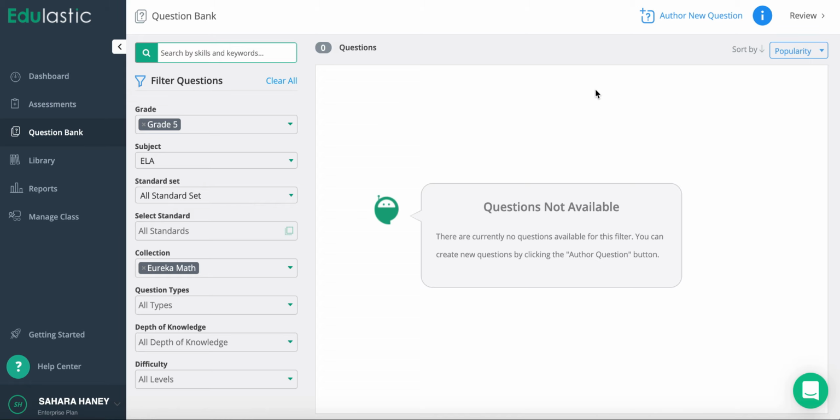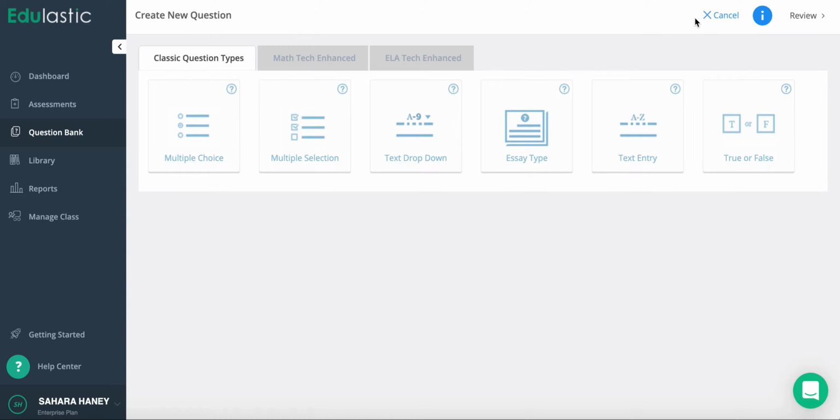So it tells you right here that there are not any questions available based on your filters on the left hand side. I don't care about that. I want to create my own question. So in the right hand corner, it says author new question. You're going to click author new question.